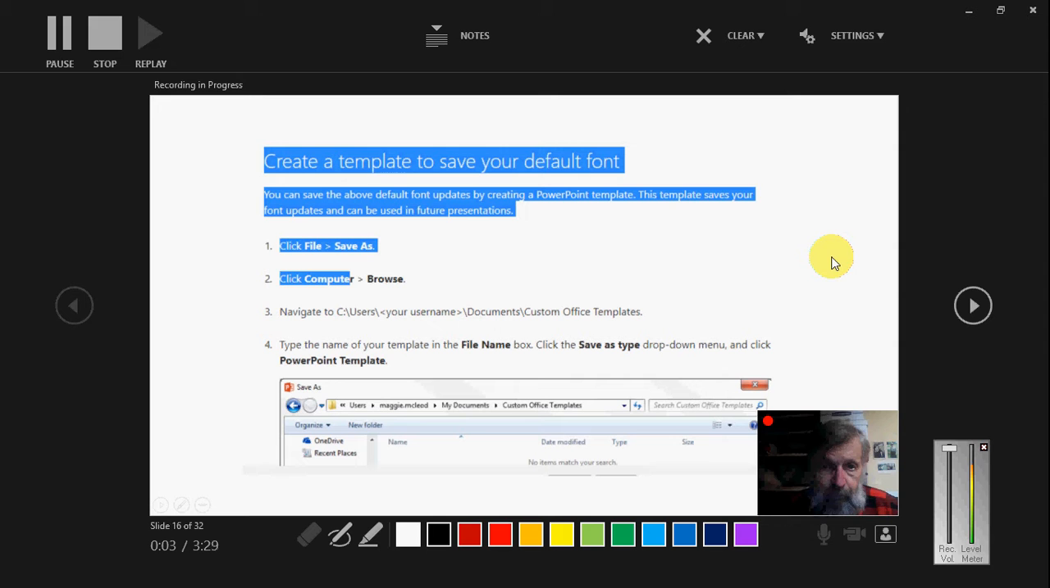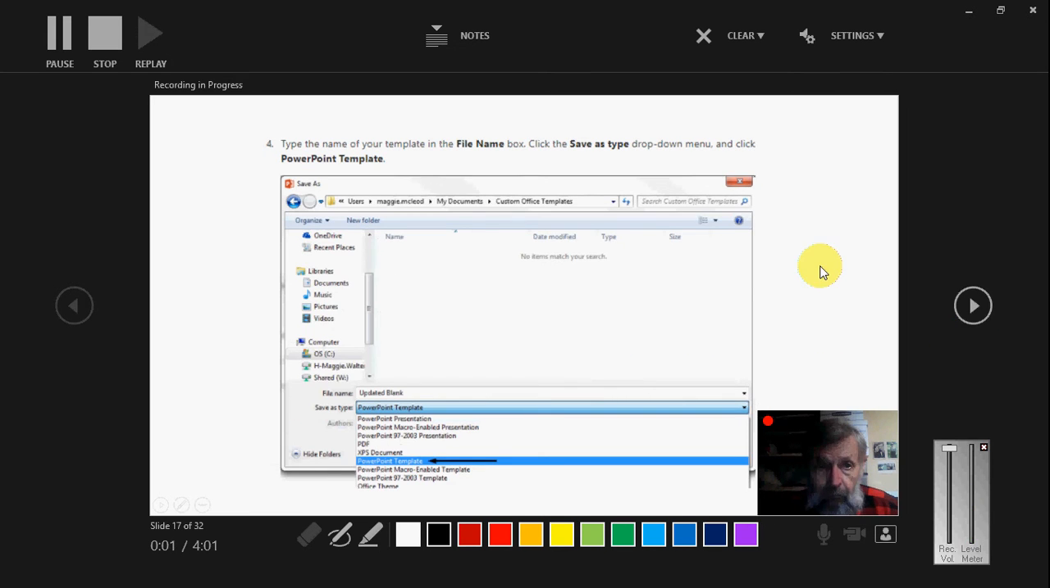Create a template to save your default font. You can save the above default font updates by creating a PowerPoint template. This template saves your font updates and can be used in future presentations. Click File, Save As, click Computer and Browse, and navigate to where you want to put your Office templates. Type the name of your template in the File Name box, click the Save As Type drop-down menu, and click PowerPoint Template.